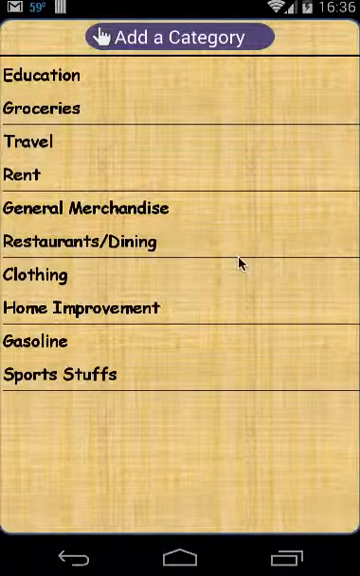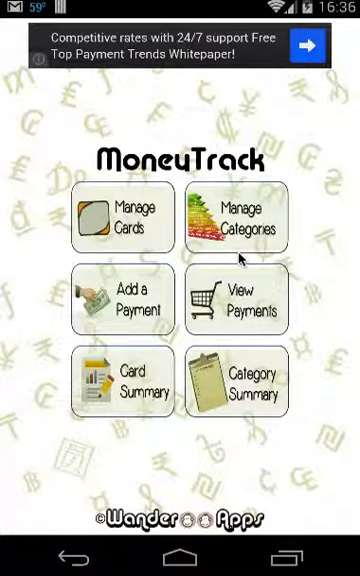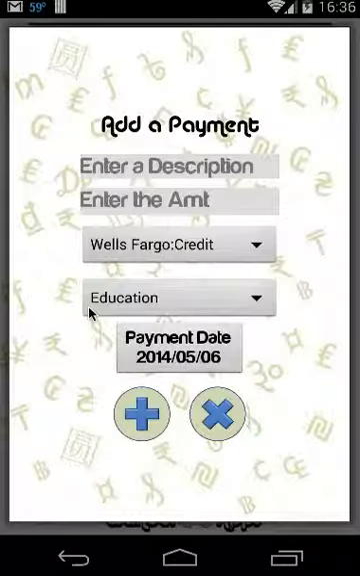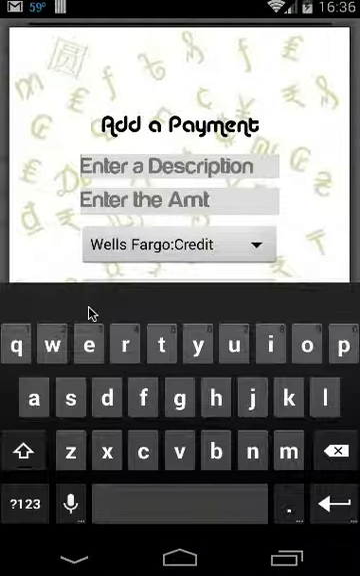So this is what we have done. Now we will go ahead with the third one, that is add a payment. Add a payment, in our opinion, is the most important, or you can say the core, of this whole application, where the user can add a payment with MoneyTrack with respect to the various cards that they have registered with MoneyTrack. So to add a payment, you need to enter a description.